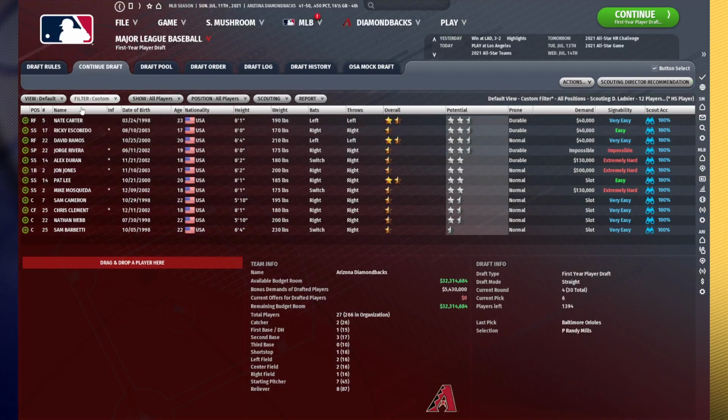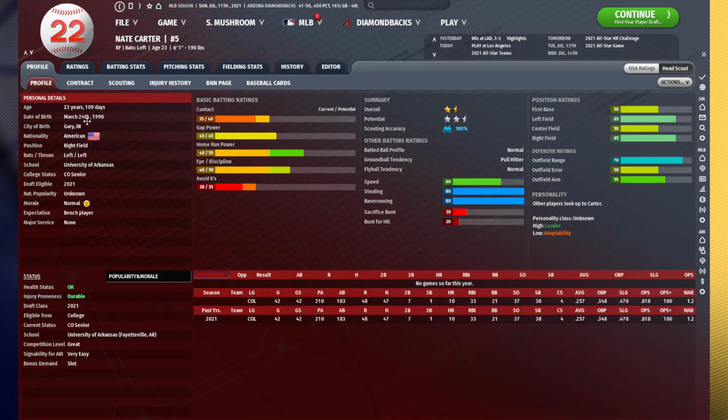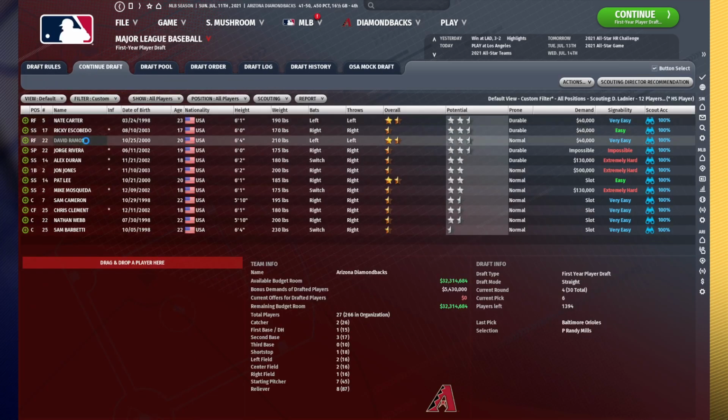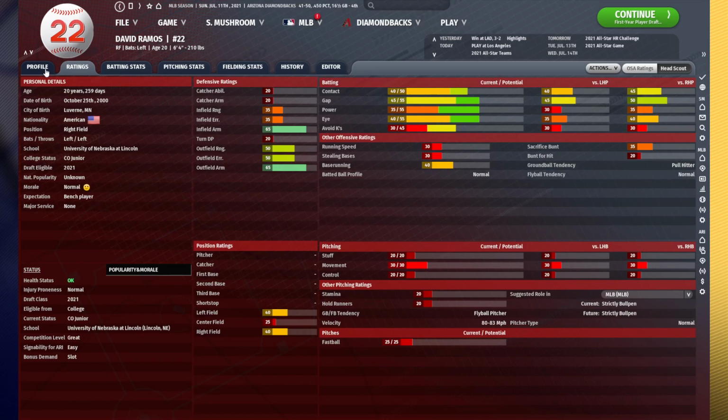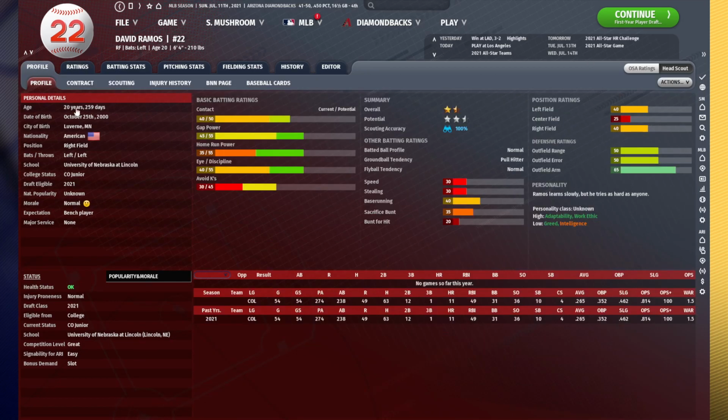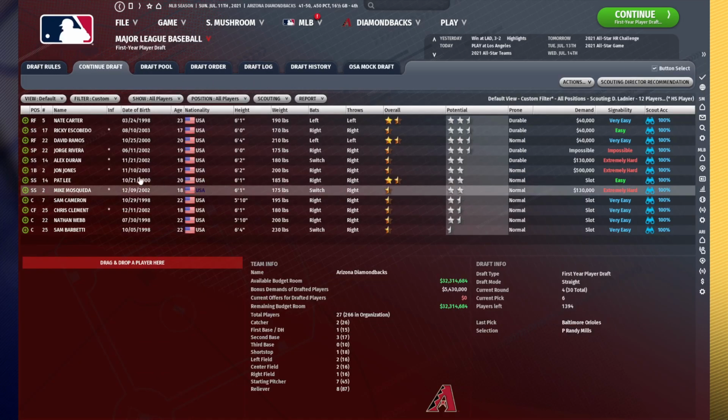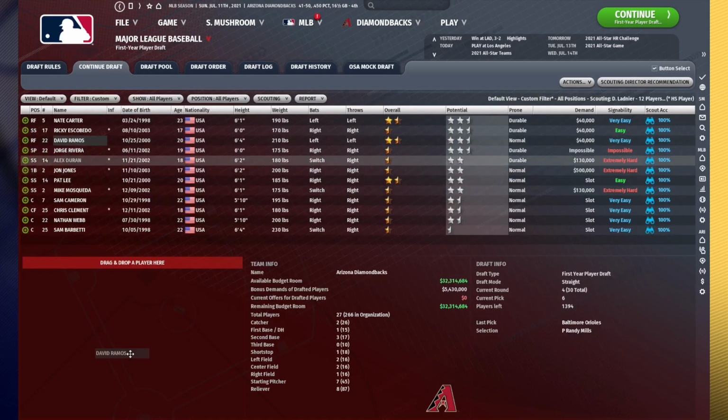All right, so at this point, all of the players that we had are still available. I think we're going to take David Ramos. We want to get at least one bat out of this draft class just so we can have him. Ramos is a decent right fielder or left fielder. His work ethic is solid. He's a decent bet to be a borderline major leaguer.